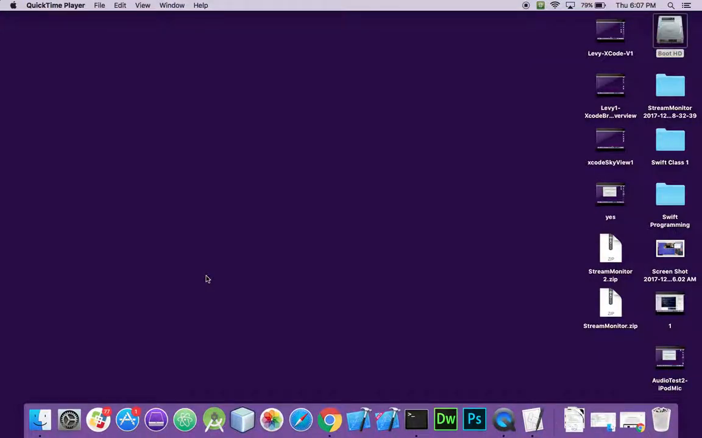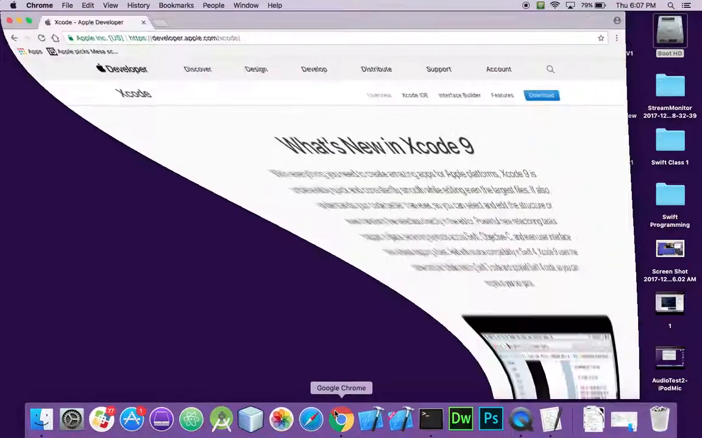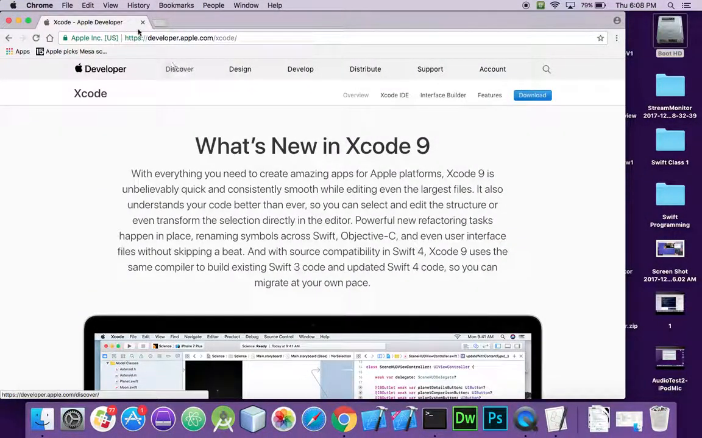Mr. Dave Levy here. I was going to give you a brief overview of Xcode, the software used to create applications, specifically for the iPhone, iPad, Mac. Well, where do you get Xcode? Go to your favorite internet browser, go to developer.apple.com/Xcode and download it for free. Just get started making apps.